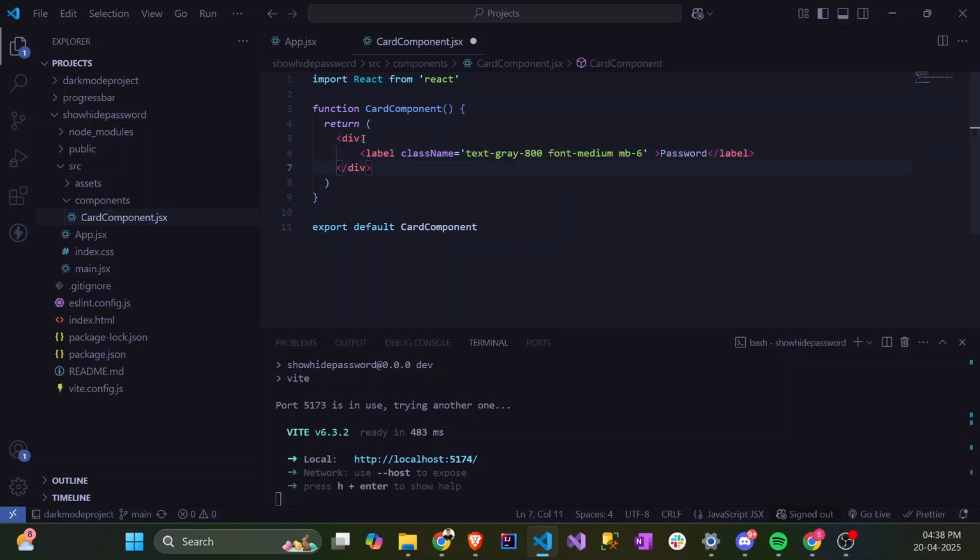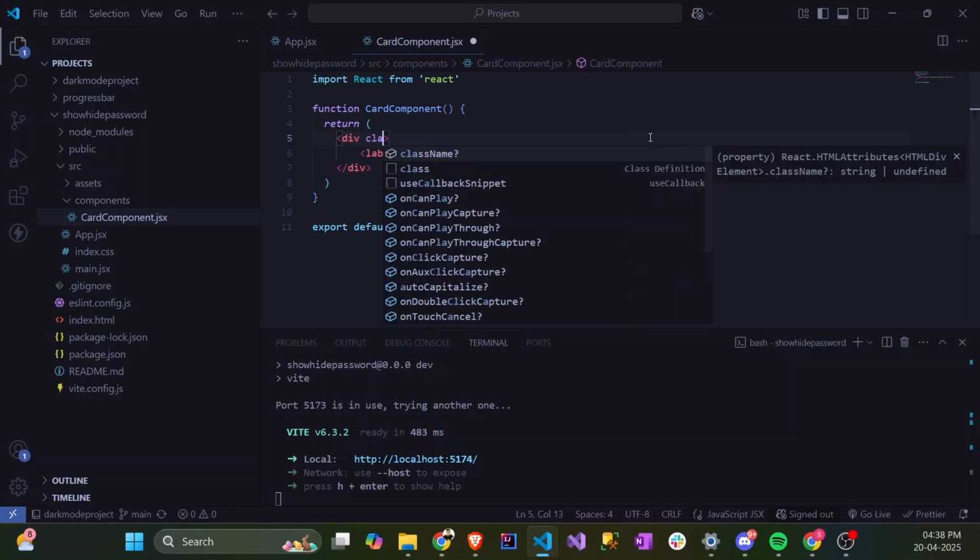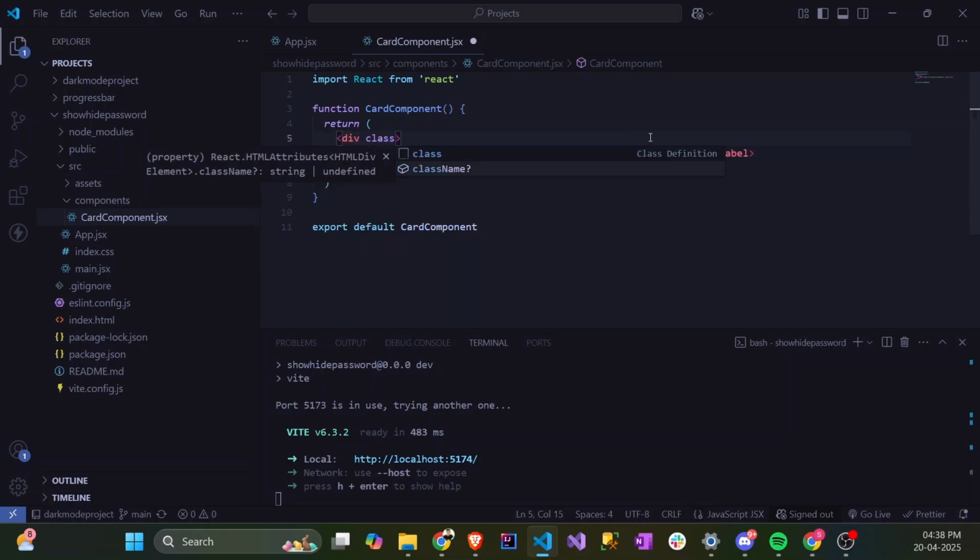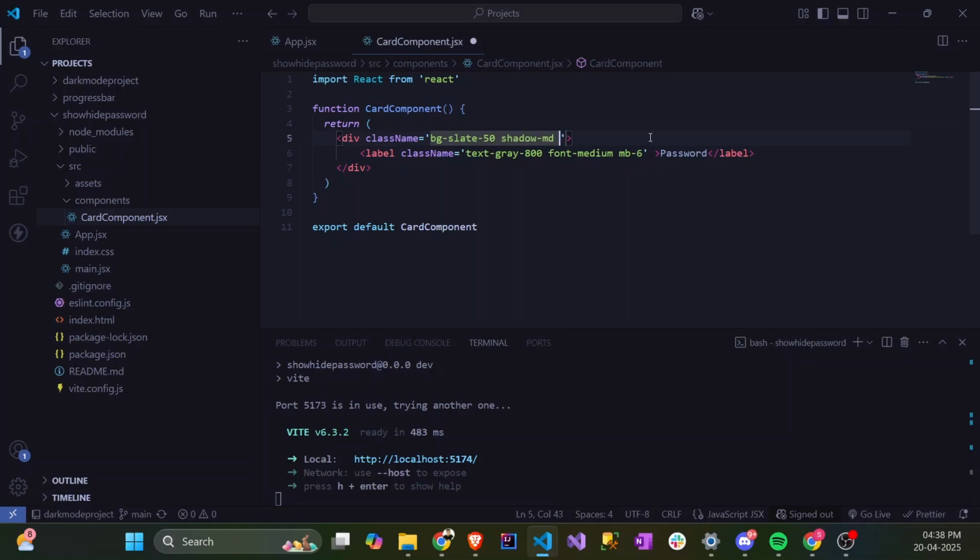Okay, this looks good. And we want the color of the card to be different from the background. So I'm going to give background color of 50. We had given 200, I believe. Yeah. So a little bit of shadow, and width we can just give 80 for now. Maybe we can change it later. And a little bit of padding. And I want the corners to be rounded. So rounded LG. And this looks good.